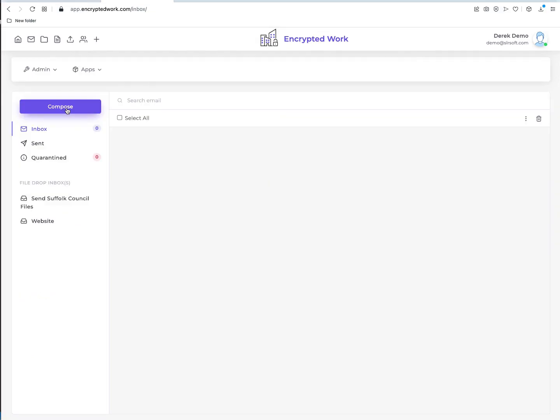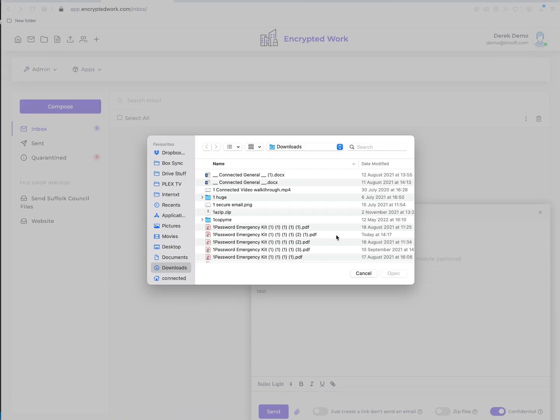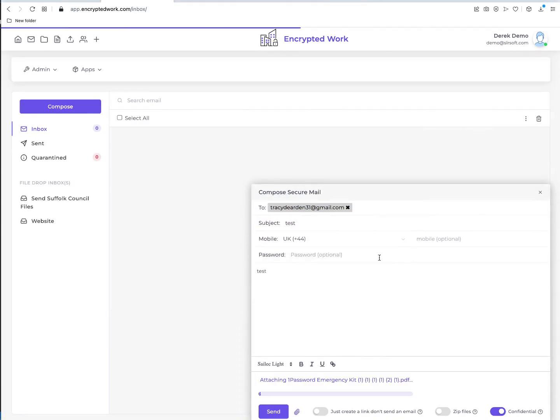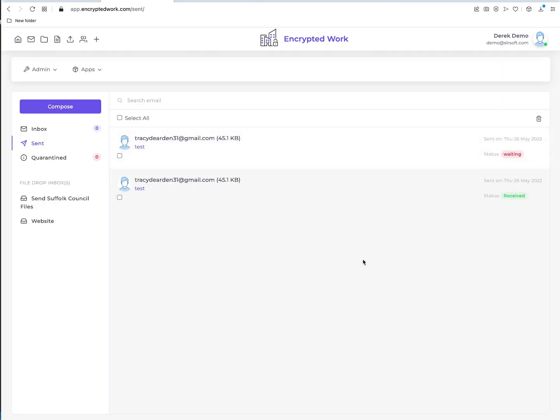Now we're going to demonstrate sending a confidential message to somebody outside our organization who's not yet registered to use Encrypted Work. So we address the email, enter a subject and a message, and this time we make sure that the confidential option is toggled to on. Now we attach any files. We can attach any number of files up to 10 gigabytes per file. And we click send, and now we can see that the message is in our sent view, waiting to be received by the recipient.